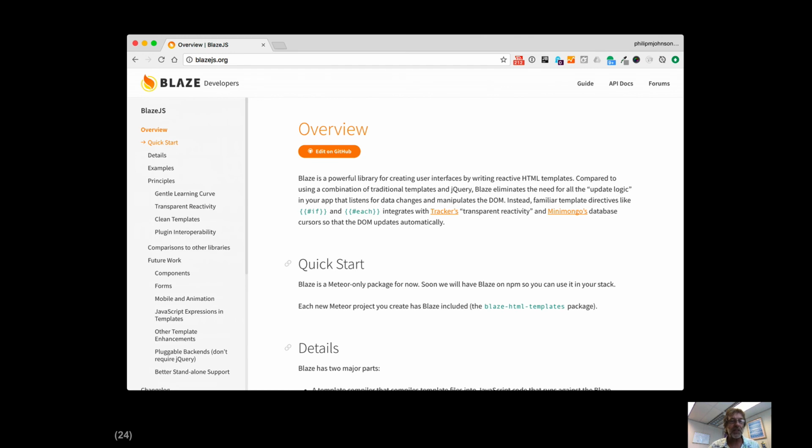The more specific stuff about Blaze and a very nice documentation for it is at blazejs.org. So I encourage you to go take a look at this documentation, at least skim it, and then you can start looking at examples and going through tutorials, and you'll be able to come back to this to figure out stuff you don't understand. All right, happy blazing.